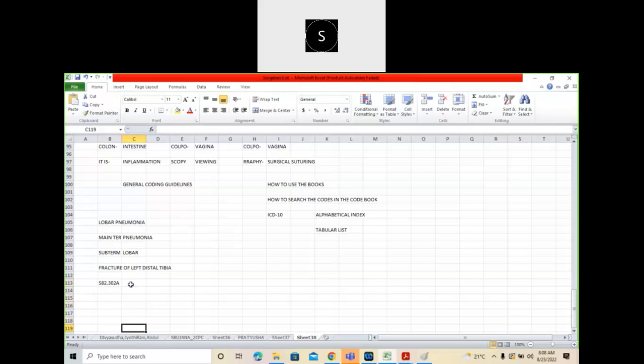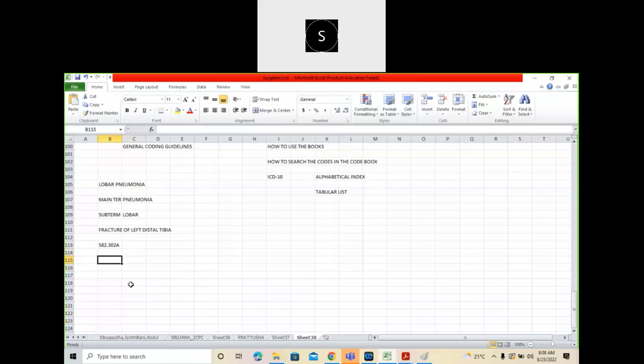Now check for the other code. I'll give you one example here. Fracture of right proximal humerus. Now can you try for this? Fracture of right proximal humerus. Will you try or shall I explain this one also? You can explain one more time. Okay, fine. Now what is the main term in this? Fracture of right proximal humerus.